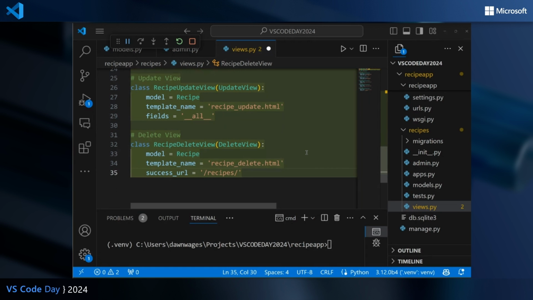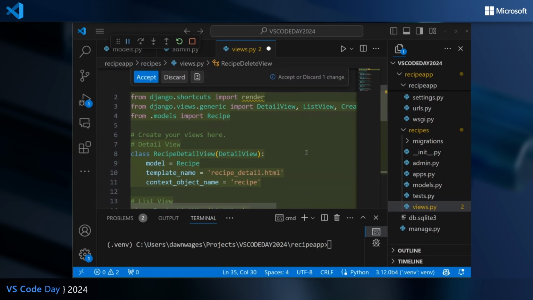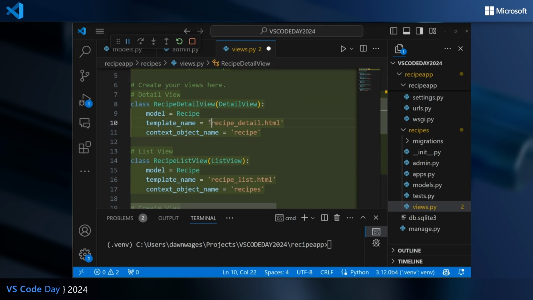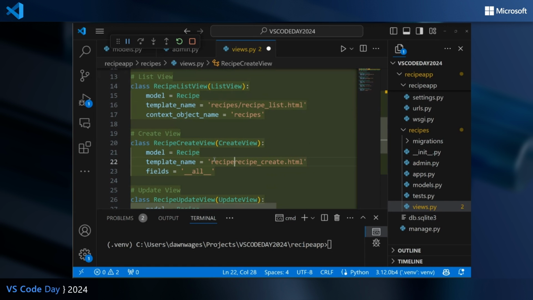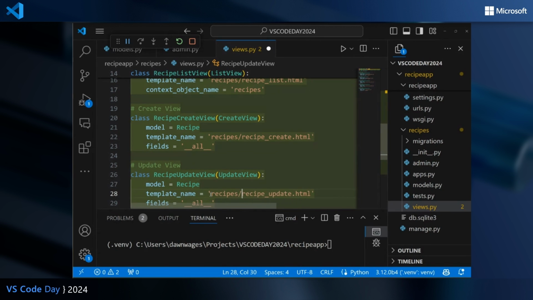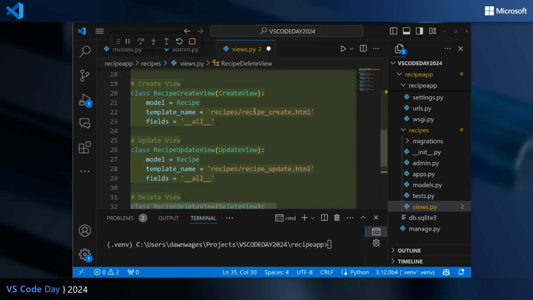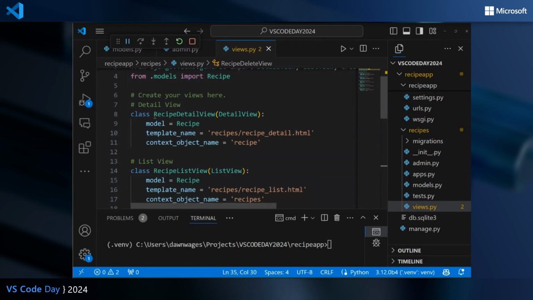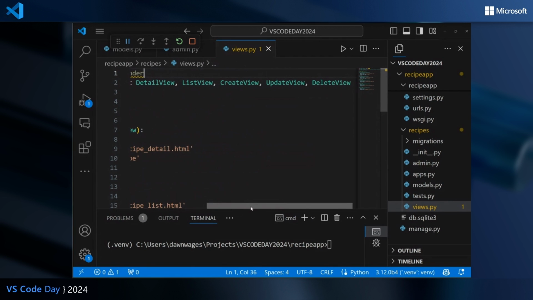Success URL. You delete. Yeah, let's go there. Perfect. Now let's also put all of these under recipes templates, because that's usually how I name my templates. Recipes. Perfect. I love that. Let's accept all these changes. That's really fast. Okay. Duplicate here. I'm a fan. Let's go.